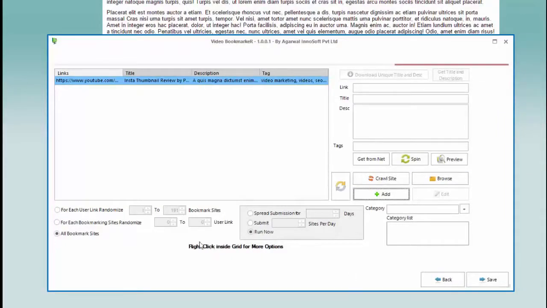Now, a few things I want to point out before we go ahead and move on to the next step. One is right here where it says run now or submit so many sites per day. For example, if you wanted the software to build links on maybe 5 sites per day, then you would go here, click submit and enter the number 5 here. This would obviously make the process take a little bit longer and look more natural. Or you can also spread the submissions over a set number of days. Let's say you want to spread it over 3 days. Well, you can do that here. We're just going to go ahead and click run now, so the software will do it right now.